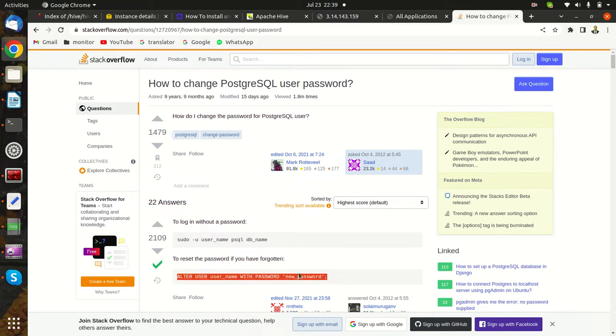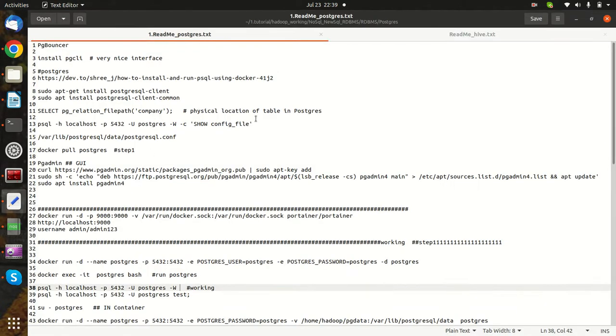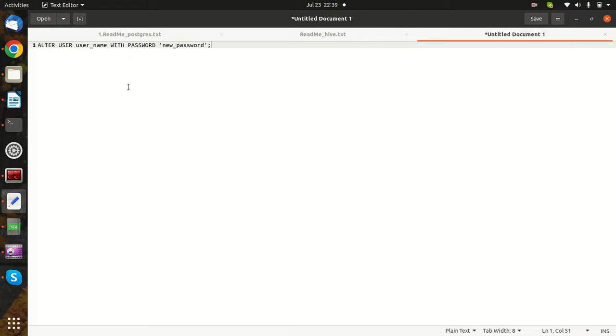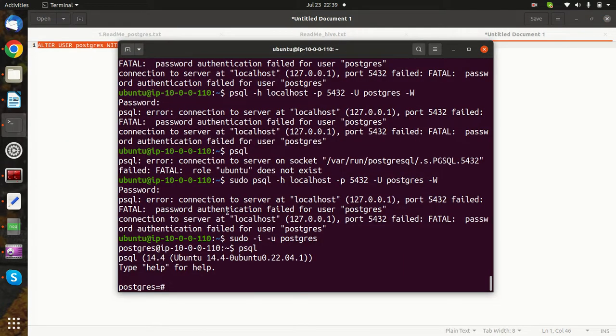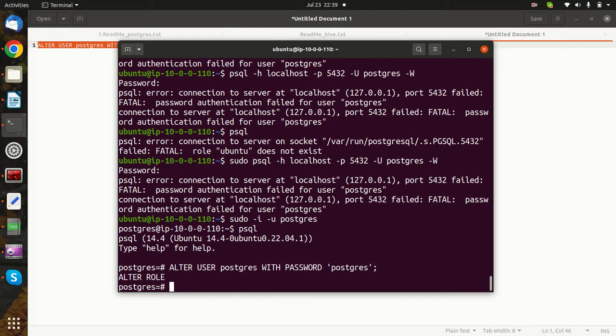So alter user, and guys, these are different topics that are from the RDBMS. So alter user postgres, and with password just keep it the same name, postgres. Alter role. So just check it one more time.